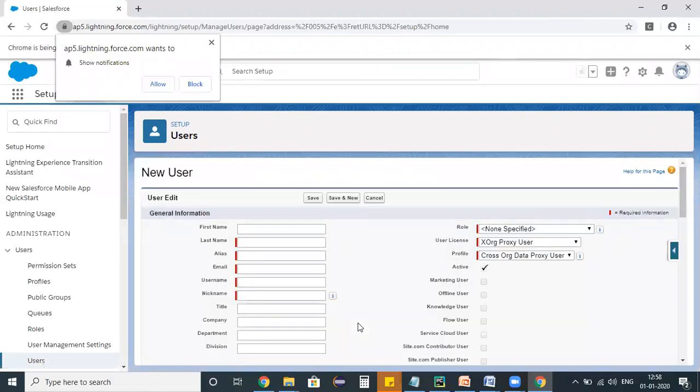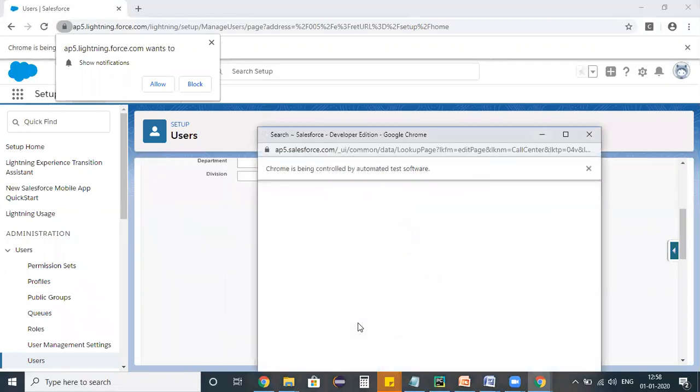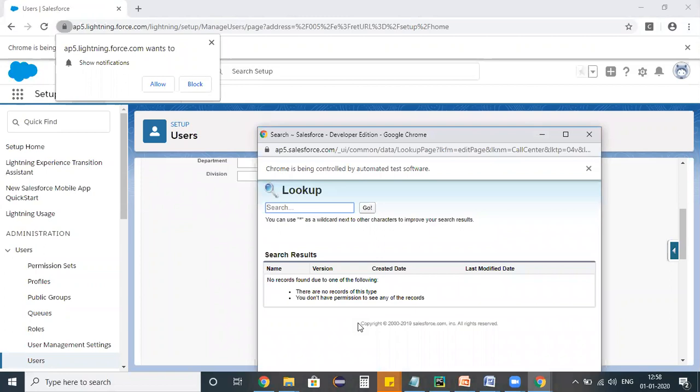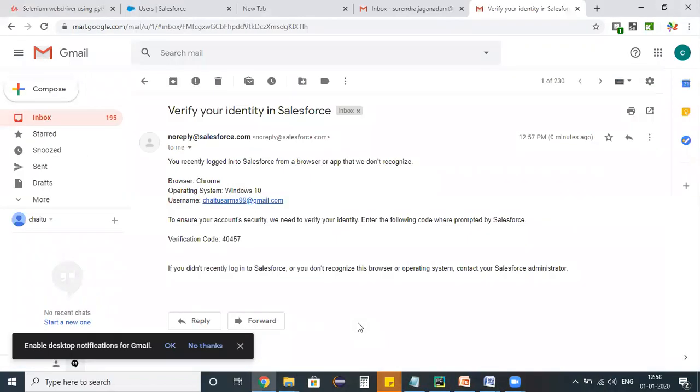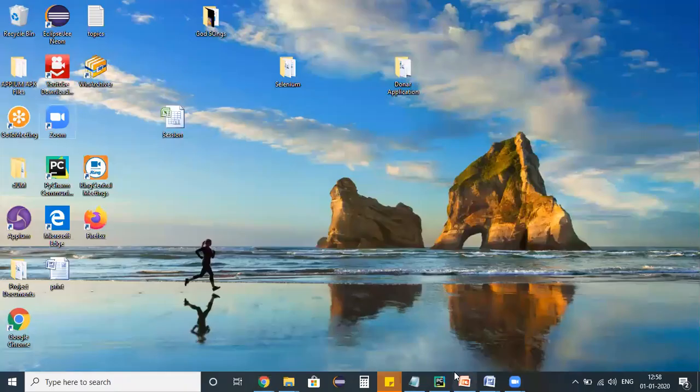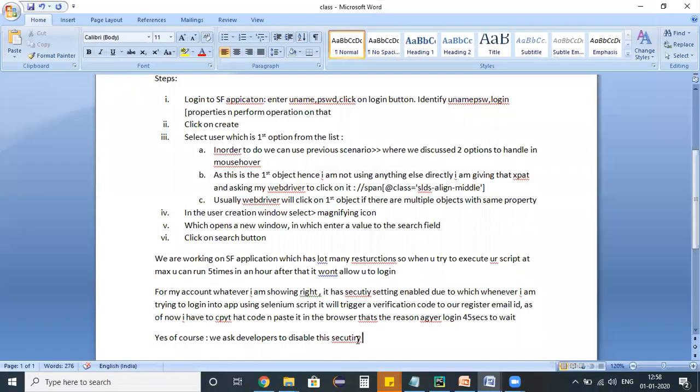Okay, so it switched to the user creation page, and it clicked on a new pop-up, and then it will try to enter a value in this particular search field. So it entered Surendra and it clicked on a search button. No values are there, and it will terminate my browser. That's it. My script got executed successfully.